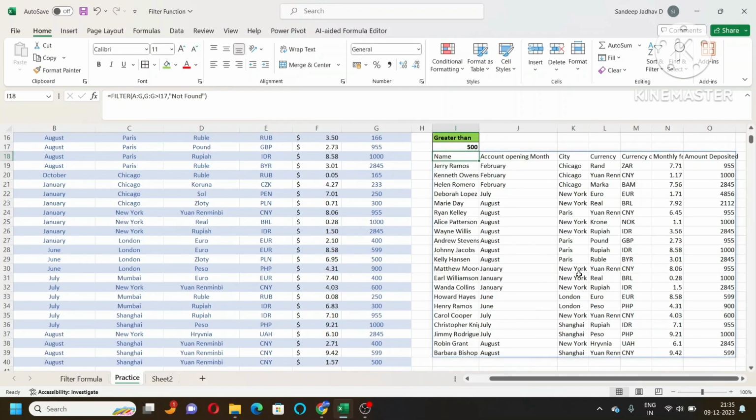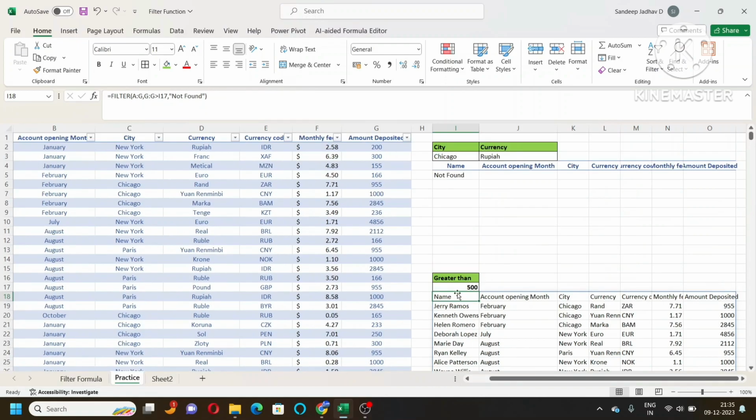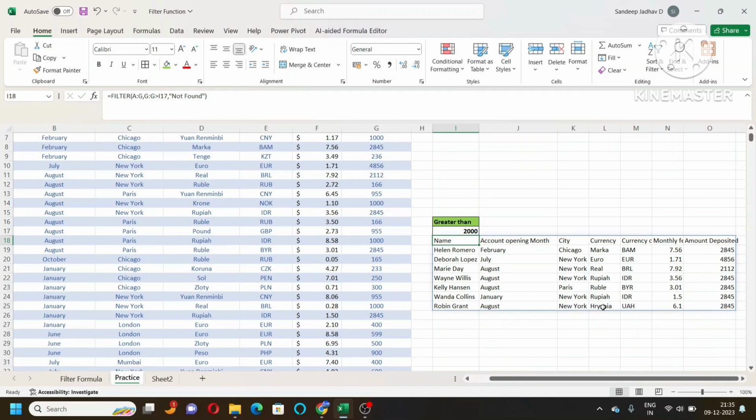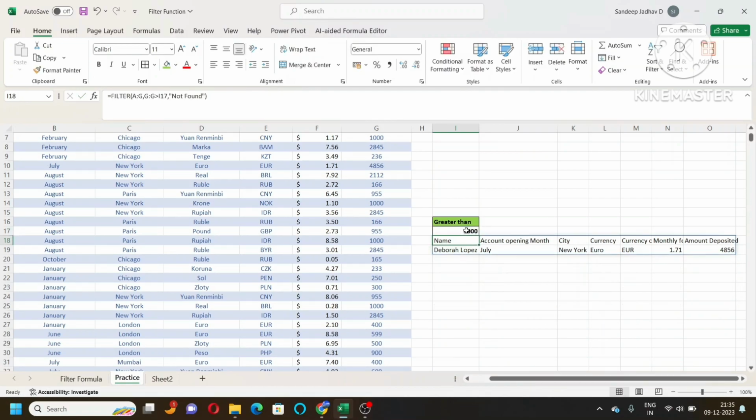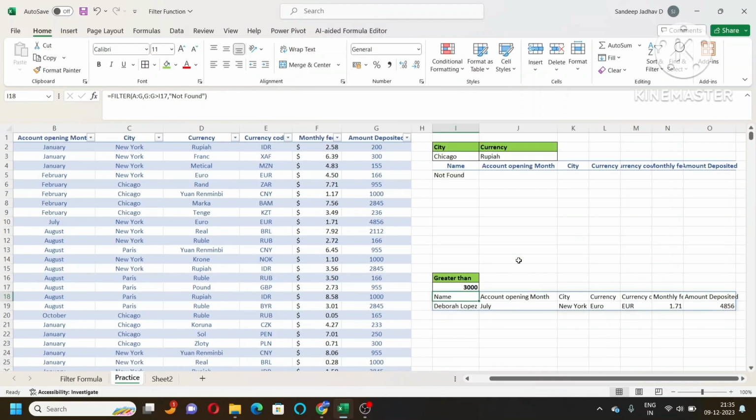My entries will change, greater than 500, all entries I can see here. Greater than 2000 if I want, I will change this number here and I can get all numbers greater than 2000. 3000, only one entry is 3000. This is the way that I use the filter function. Very useful. This function can be used with the help of other functions as well.